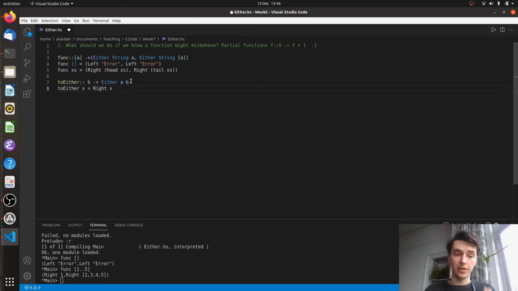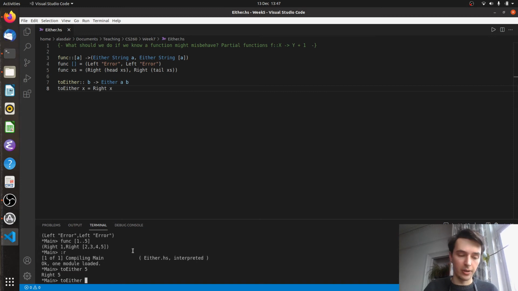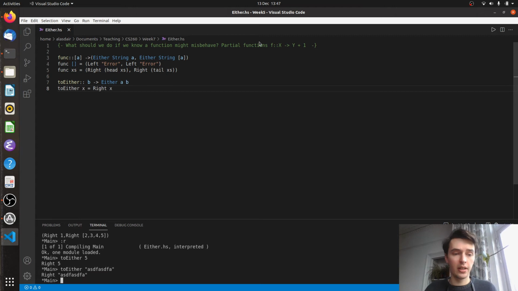Notice here I couldn't actually say left x. There's only one correct value that I can choose because B has to be on the right hand side because of the way I've declared the type up here. Now of course, if I save this, reload, and I type toEither 5, I'll get right 5. And of course this is polymorphic, so I could mash some keys, and I can raise that as well. So I can now raise any type essentially to the either type if I'm so inclined.